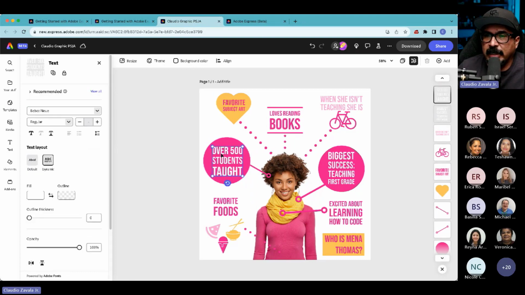So if I click here where it says over 500 students taught, in order to edit that text, what you'll want to do is click two times. And now I can click and select it all, or I can use the shortcut Control A, or Command A if you're on a Mac. And now I can go ahead and begin typing. Over 1,000 teachers trained.